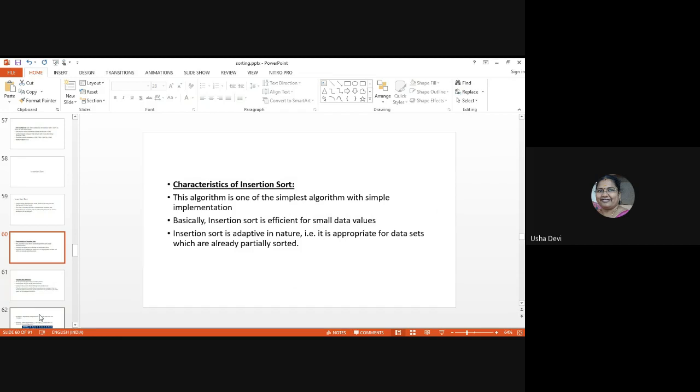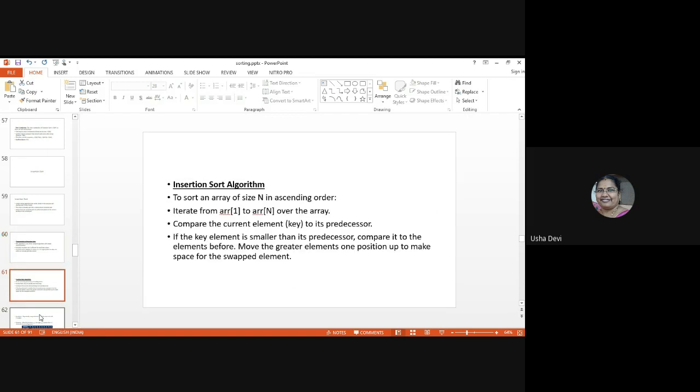It is a simple algorithm, efficient only for small values, if the list contains a small number of elements. If you have a large number of items, this is not efficient since it takes much time. So your data set should have a small number of elements. Sometimes, if it is partially sorted, it will minimize the number of comparisons.